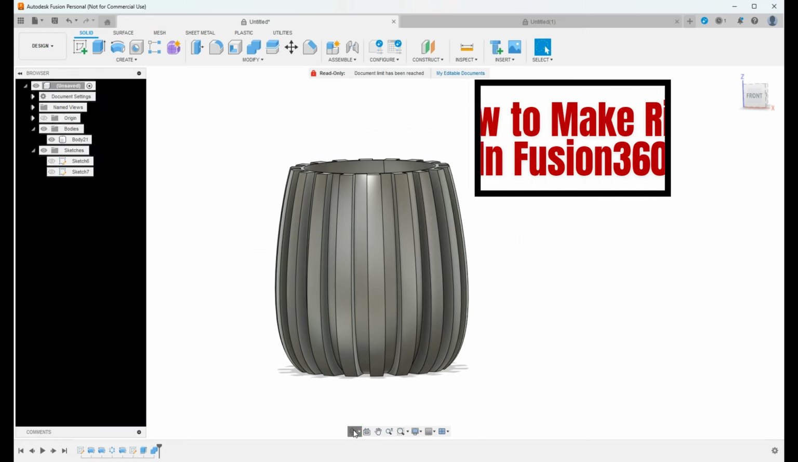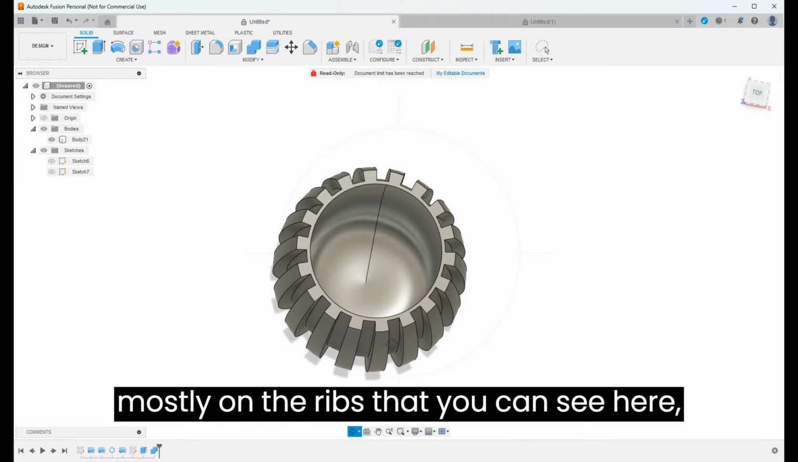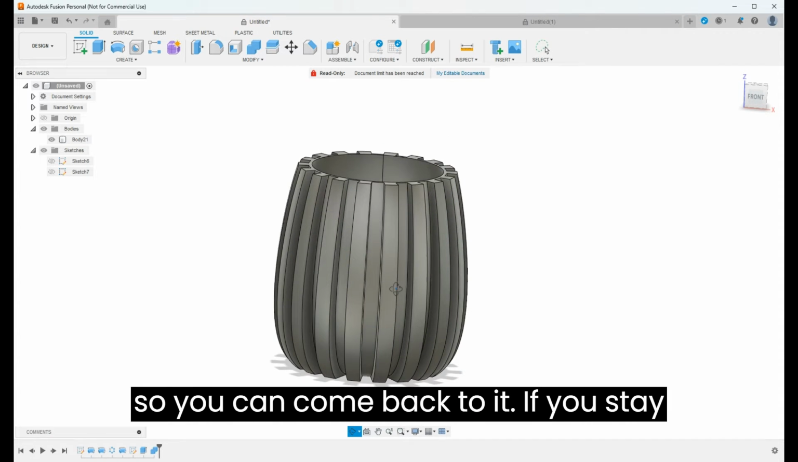On how I designed this ribbed cup. I'm going to focus mostly on the ribs that you can see here, and we're going to try to keep this nice and short. You probably want to save this so you can come back to it.